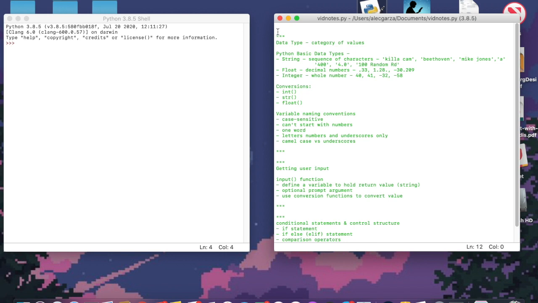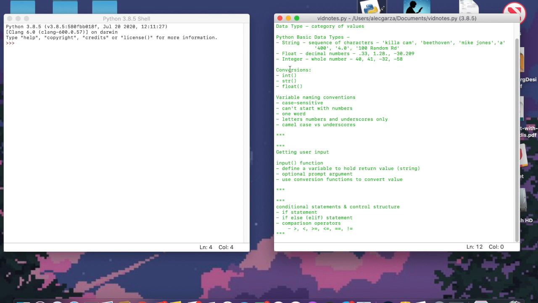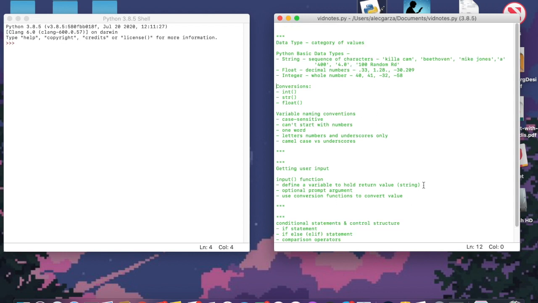In this video we're going to cover data types. We're going to go deeper into that. We're also going to go into converting between data types, variable naming conventions, getting user input, along with conditional statements and control structure. After we touch on each one briefly, we're going to build a super simple program where the user is prompted to make a selection of their starter Pokemon based off of the first gen starters, Charmander, Bulbasaur, and Squirtle. Alrighty, so without further ado, let's get started.